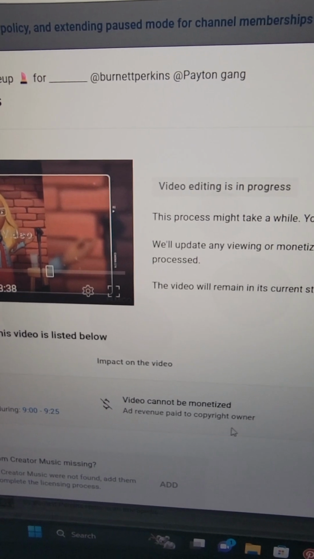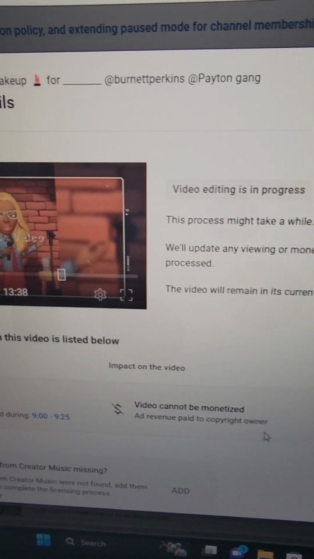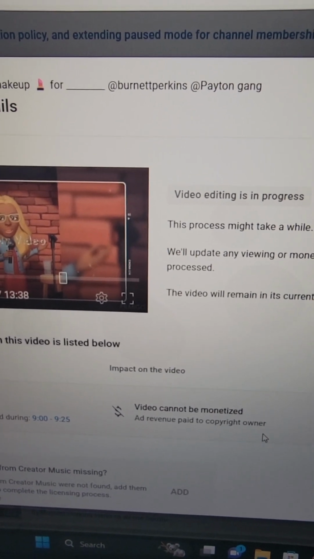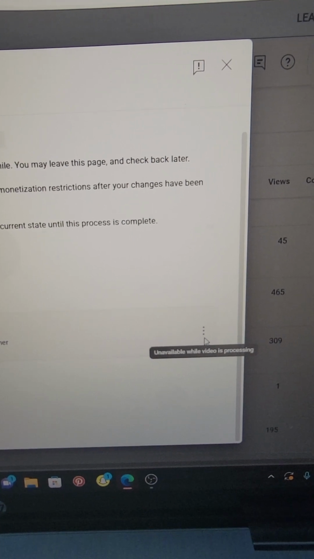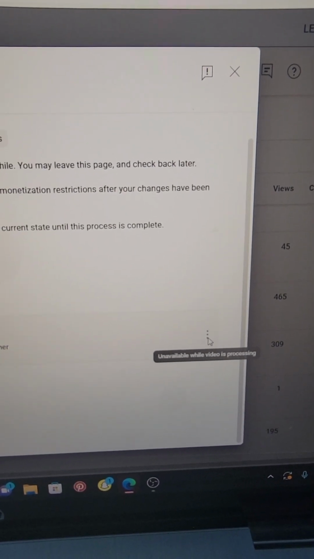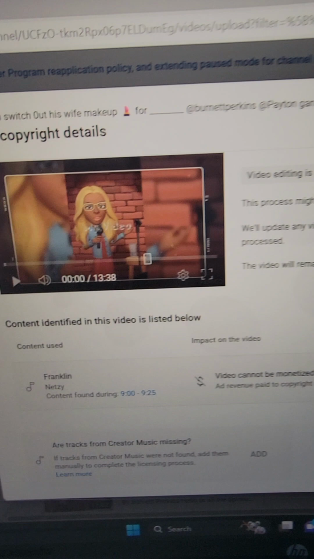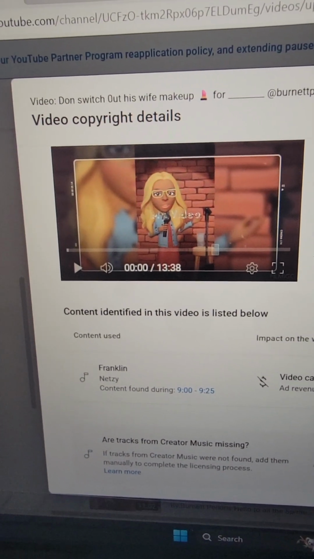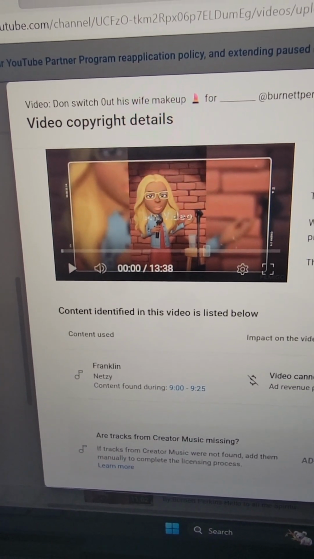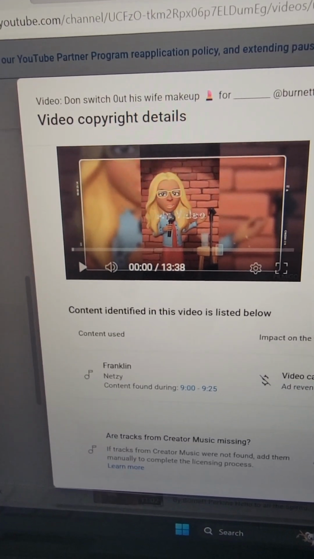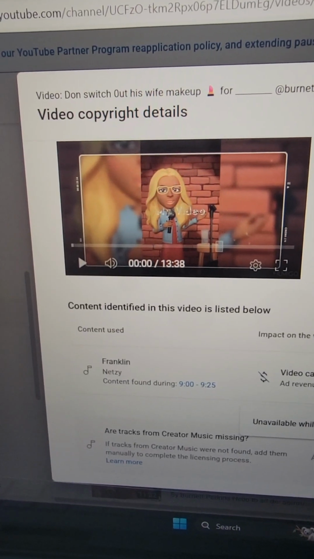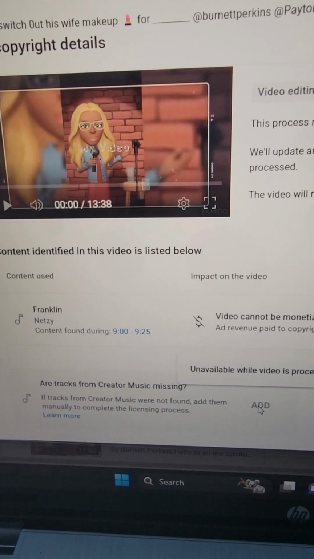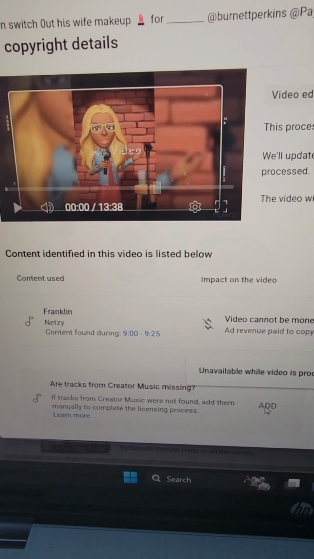Add avenue pay to copyright owner. So, to keep them from getting paid when I use their music, I went back over here and clicked this button, which I can't do now. I changed the music to free music that I don't have to pay them for at all. So see, I can't hit it again, because I did it already.